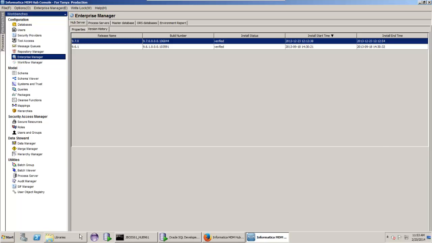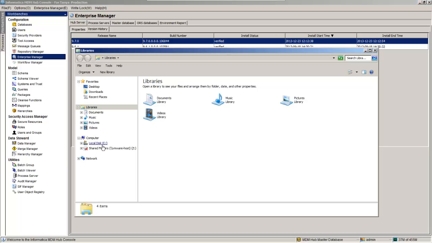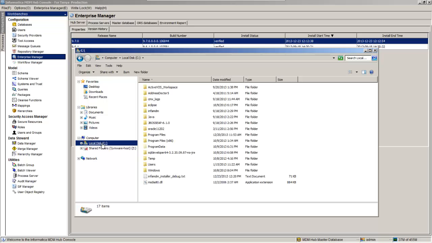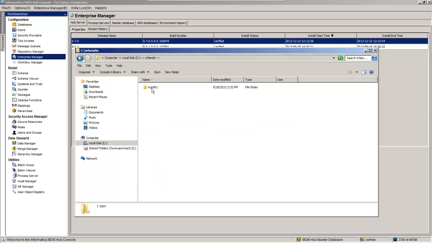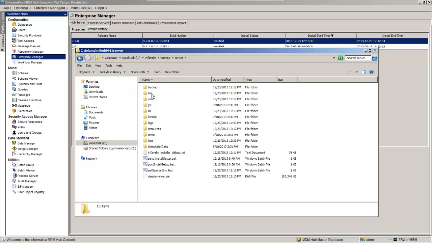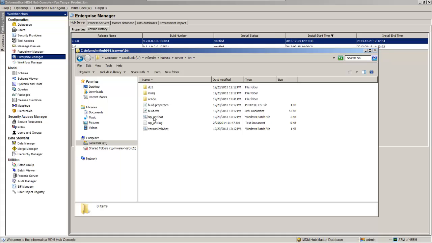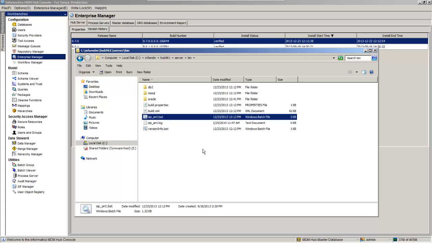So first we need to jump out to the Informatica MDM installed directory. In this case, it's in C:\infa\MDM. There's our first reference to 9.6.1, although as I showed you, we are running 9.7. And then in the server directory is a bin directory. And what we're looking for is sipant.bat. This is what we'll use to execute our two commands to create the ORS.